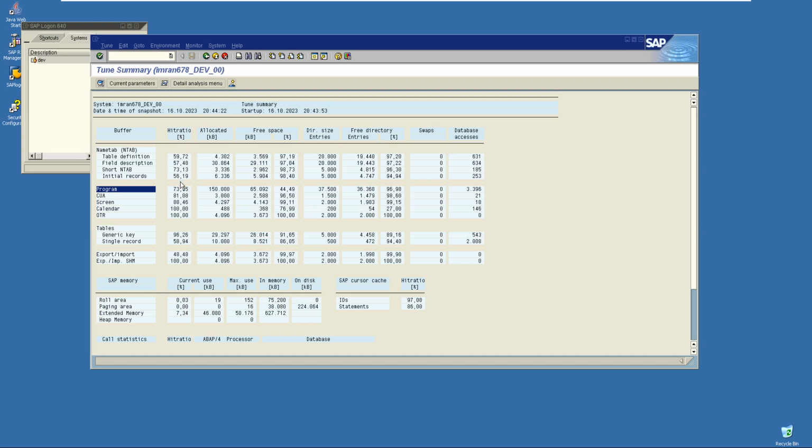Okay, if the hit ratio is less, there should be no swaps. If my hit ratio is less than 90%, I should not have swaps at the same time. If I am having swaps here and a hit ratio less than 90%, you are in trouble. Remember this. For all buffers, the hit ratio should be more than 90%. Only for program buffer, single record buffer, export import buffer, you can have less than 90%, and you should not have swaps here.